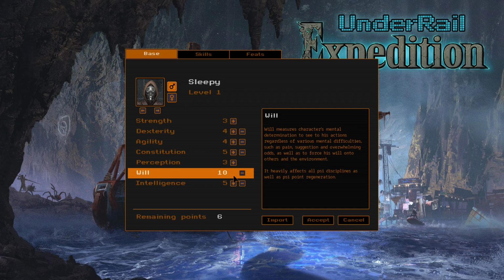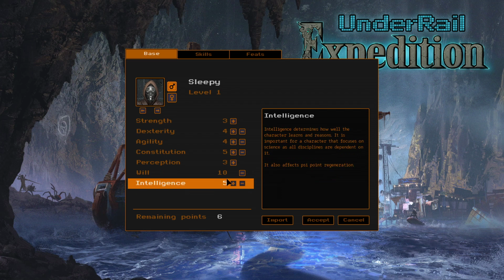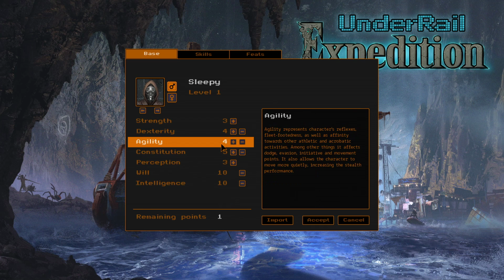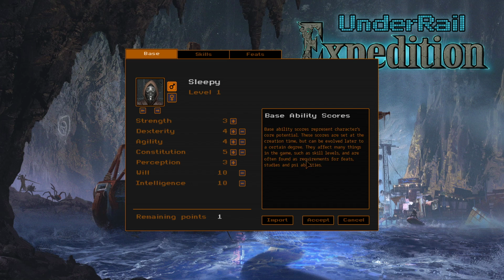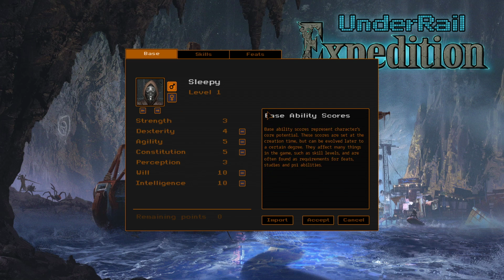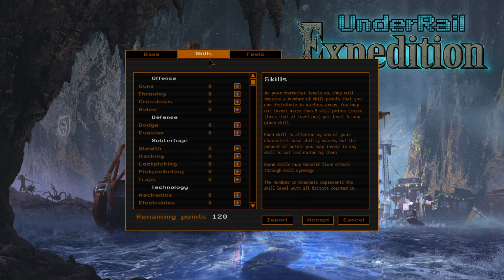So what this character's concept is going to be is a psyker. So I'm going to be boosting will and boosting intelligence. And since I've got this extra one point, I will boost agility, which is somewhat important, especially as you can see there, increasing the stealth performance. Increasing the stealth performance is potentially something that we will need. While we're not going to necessarily be focused on stealth, we will definitely use it. I'll use that extra little point there. I'll accept that. Skills.